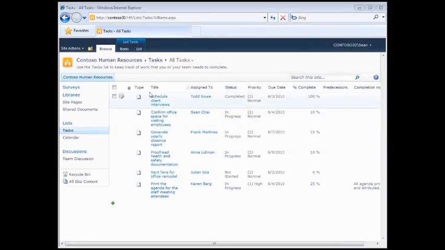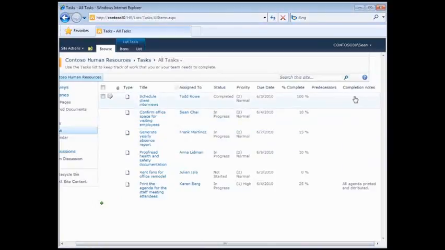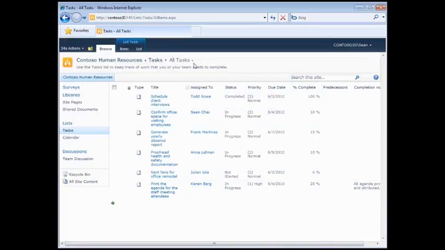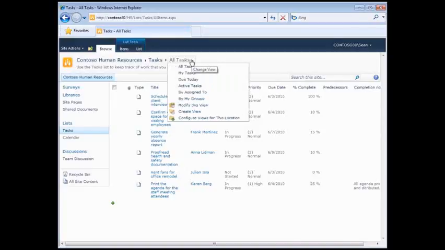This tells me what the type is, the title, the assigned to status, priority, due date, etc. Having to scroll over because I have completion notes. Well, I mention all of those for a reason, because I want you to see what happens when we come up here to all tasks. This is at the end of what we call the breadcrumb line. If I click on the Change View drop-down list, I see that I have this list of views.